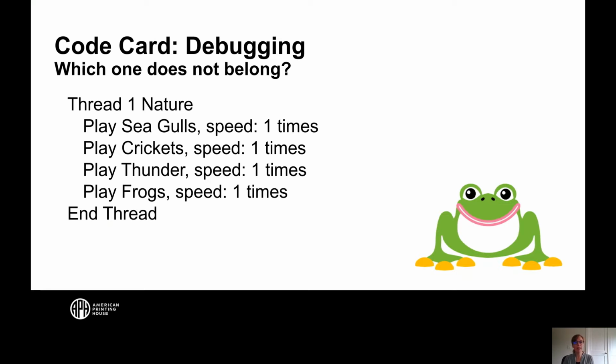And then under the thread, we have our commands. We're telling our program what we want it to do. So our first command is play seagulls, speed 1 times. Play crickets, speed 1 times. Then play thunder, speed 1 times. Play frog, speed 1 times, end thread. So remember that end thread tells us that's the end of our program.